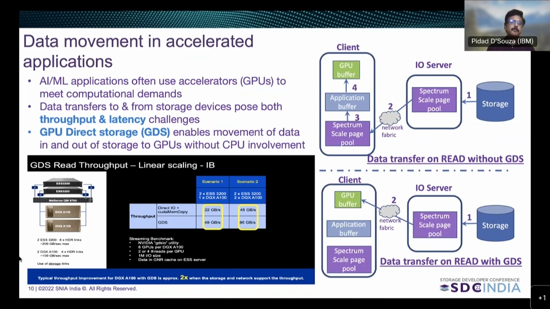How does it help altogether in applications? Here on the left bottom, in our lab setup, we have used IBM Elastic Storage System ESS 3200, 2 building blocks, and we have used 2 DGX A100 systems from NVIDIA. In scenario 1, we used 1 DGX A100 system, and in scenario 2, we used 2 DGX A100 systems.